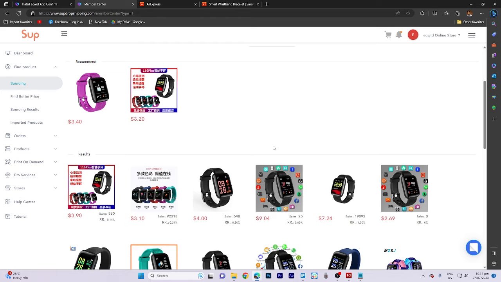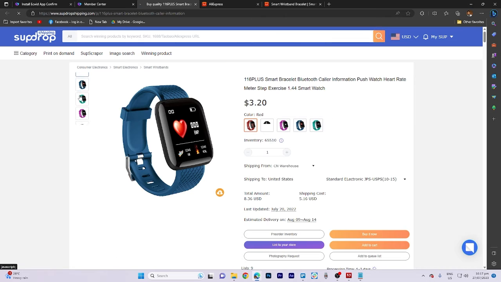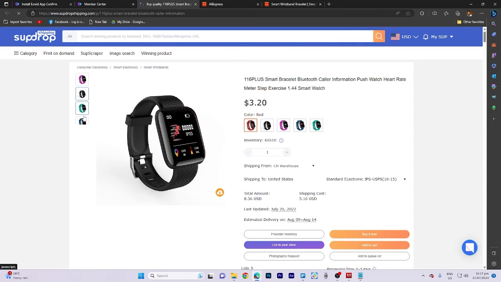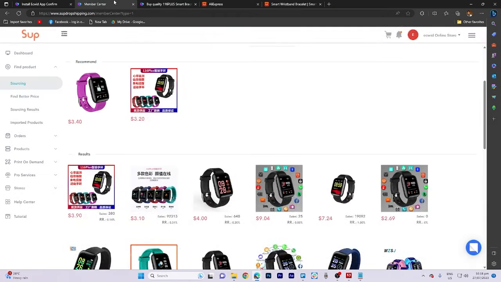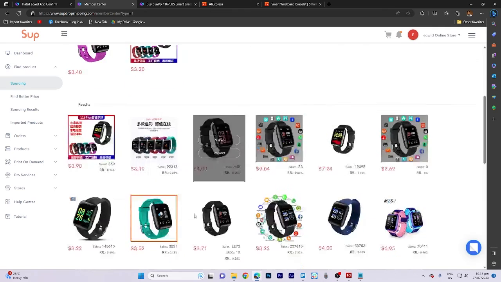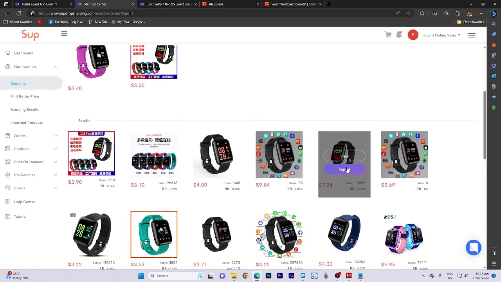Now what we need to do is go back to this product. And there's a lot of variants here. As you can see, there's a lot of colors that you can choose. Now let's go back to the store.